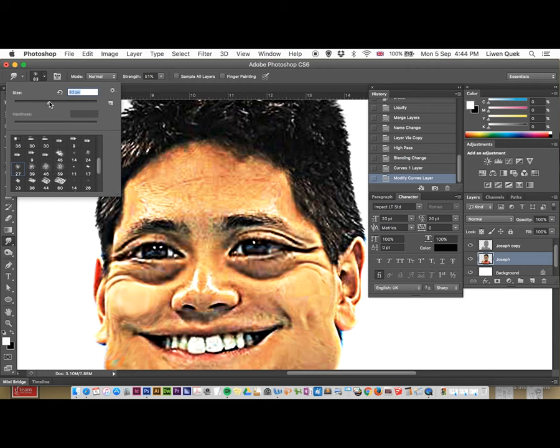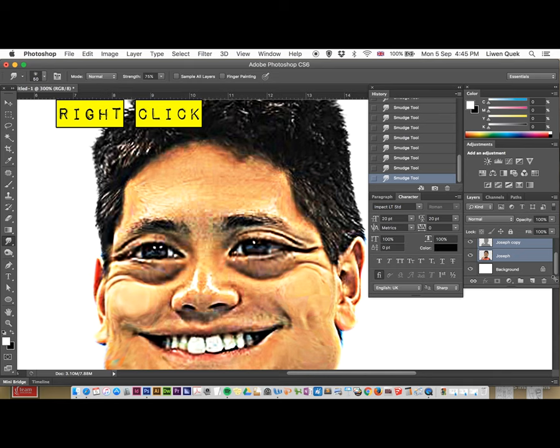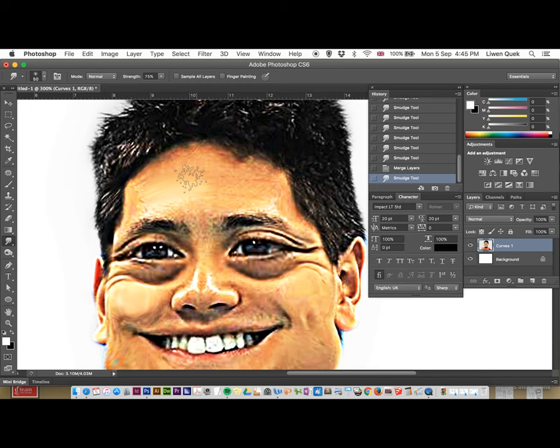Okay, so I have gotten it selected. I want something like 50 brush size for this. So what I'm going to do now is make sure I'm on the Joseph layer, and then my strength, I'm going to set it at 50%. Click on Shift and select the layers to merge them. Right click for the merge option. Now you can have your smudge effect.